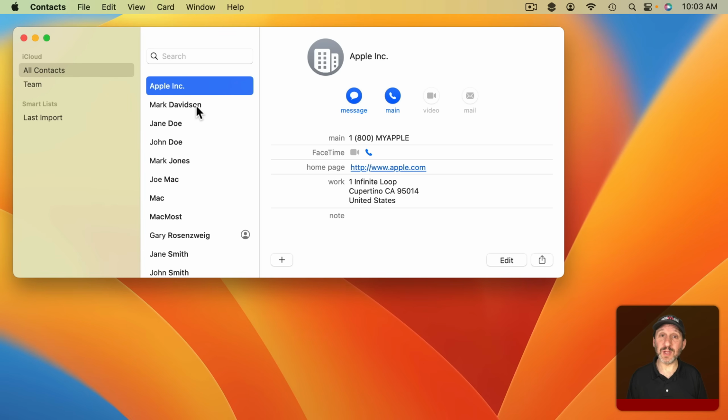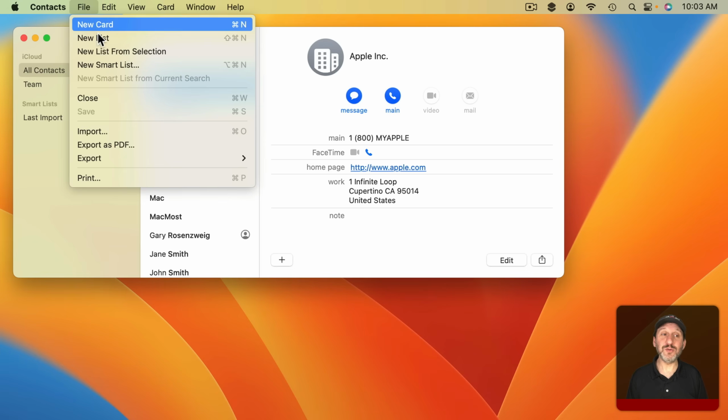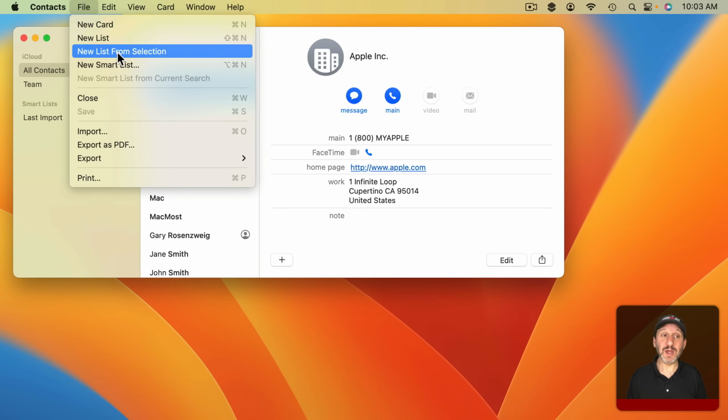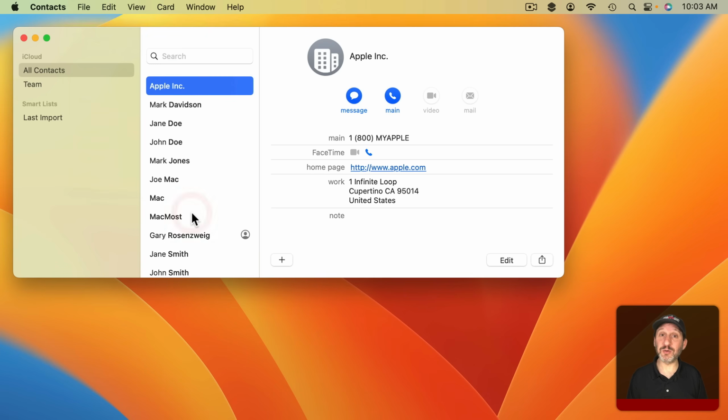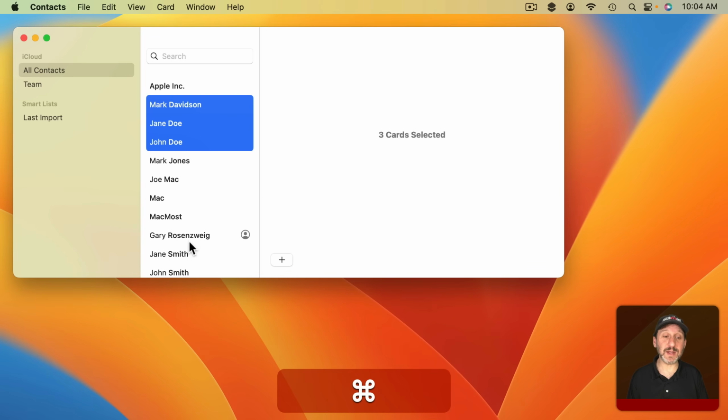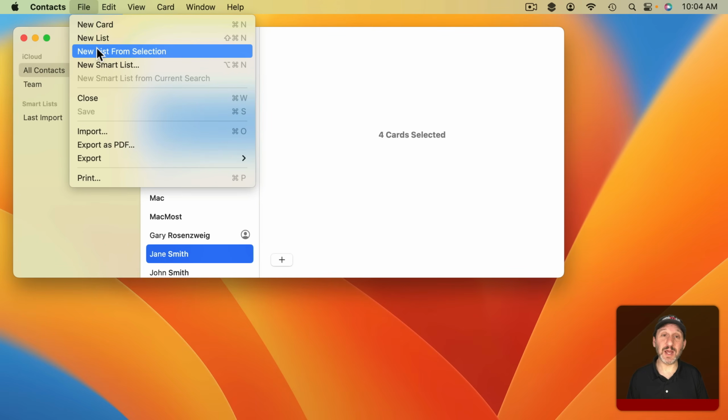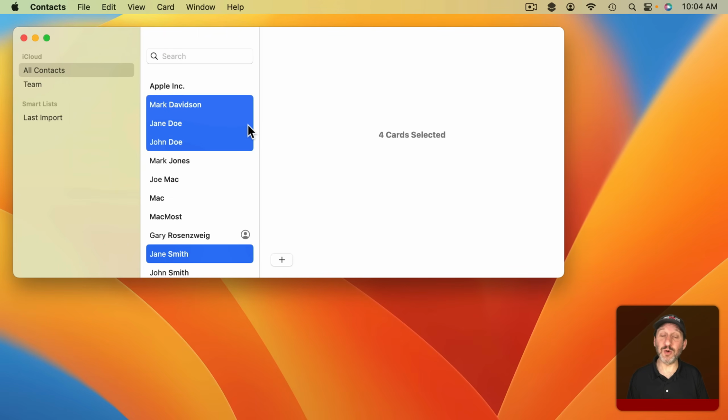Now to create a new list, you can go to File and use New List or New List from Selection. New List from Selection may be the quickest way to create a list. I'm holding down the Command key so I can select non-contiguous contacts here like this. So I have 4 selected. I can do New List from Selection and I would have a new list with those 4 in it.